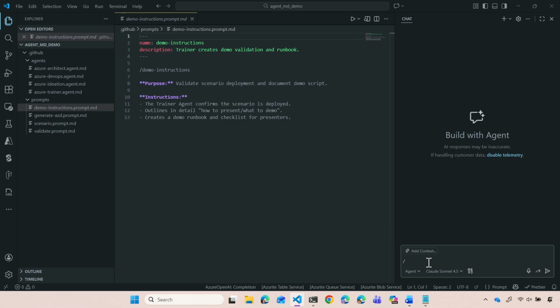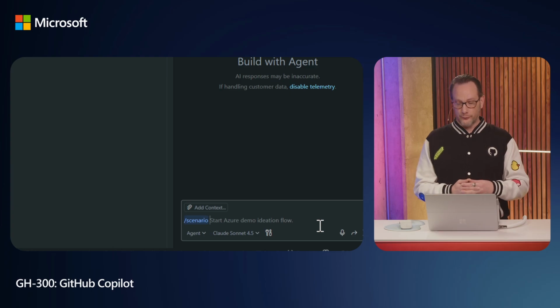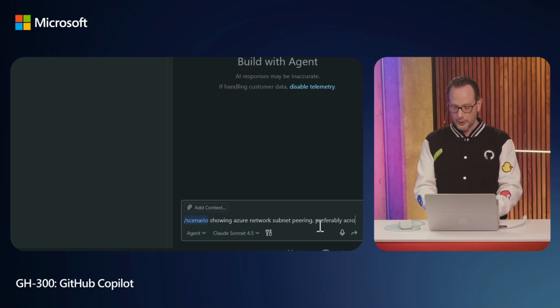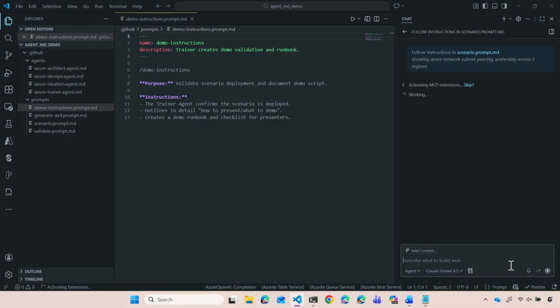Last, to see this in action, we trigger our scenario, and we need to describe what Azure demo we want. I'm going to keep this pretty high level because otherwise it might start running again for another 10 minutes, and that's not the goal of the demo. So create me a demo. I don't need to ask because it knows that it needs to create a demo showing Azure network subnet peering, preferably across 2 regions. Again, this can be a lot more detailed.